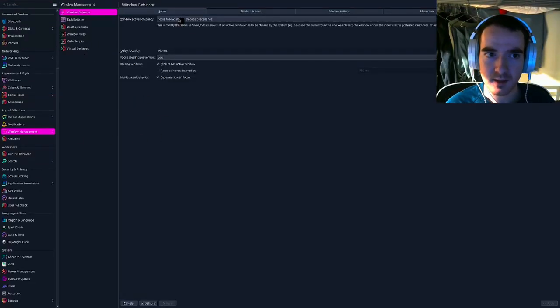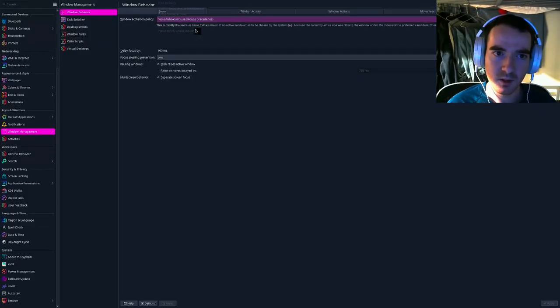I have my window activation policy slightly changed to focus follows mouse precedence, and 100 millisecond delay. You can use whatever you want for this, but this is what I prefer for the mouse focus. So basically the mouse will automatically focus whatever it is hovering over. You can see as I move the mouse around to the other screen, it automatically focuses those windows.